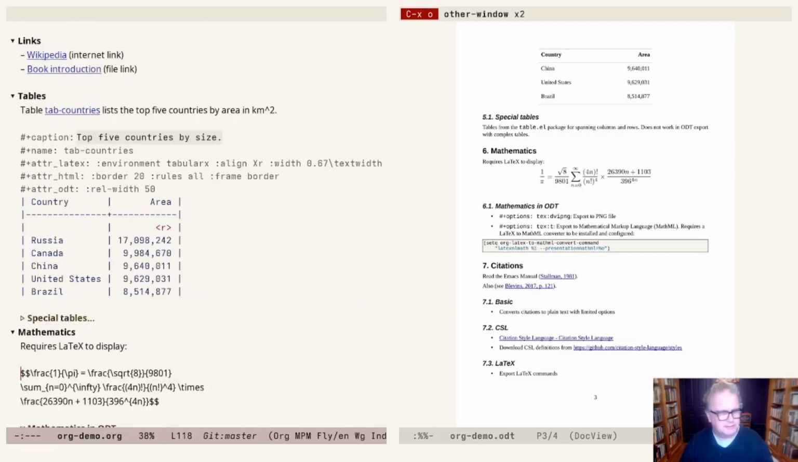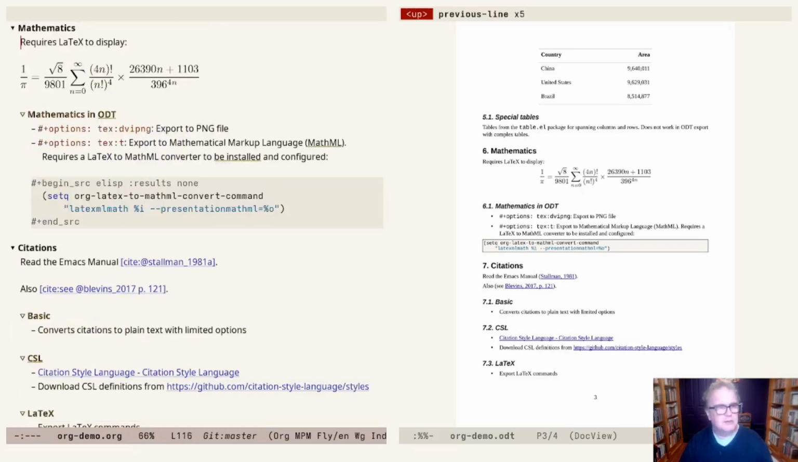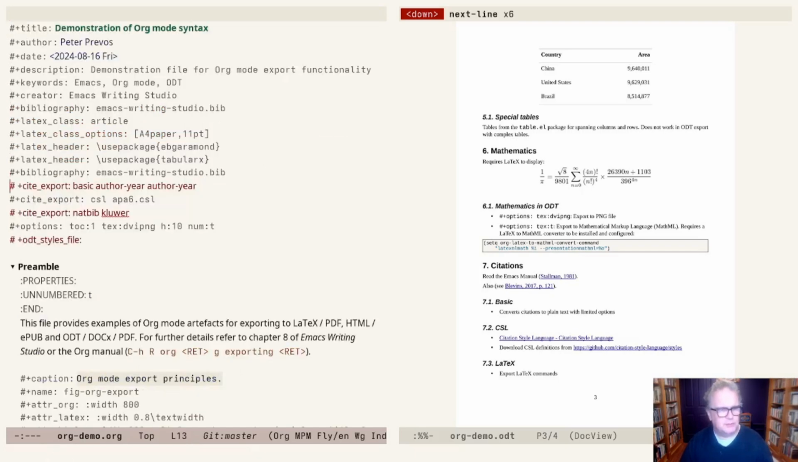So we go back to mathematics. There's another option to not use raster graphics, but to use a more sophisticated way, which is the mathematical markup language, MathML. To be able to do that, you need to install software such as LaTeXML to convert a LaTeX formula to this mathematical markup language. I've installed that software. Then the other thing we need to do is set this variable org-latex-to-mathml-convert-command, because there are various options. So let's set this. And then in this options part, instead of dvipng, I set this to true.